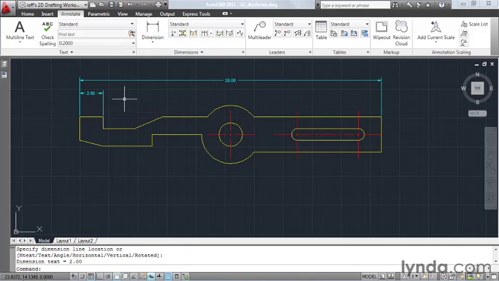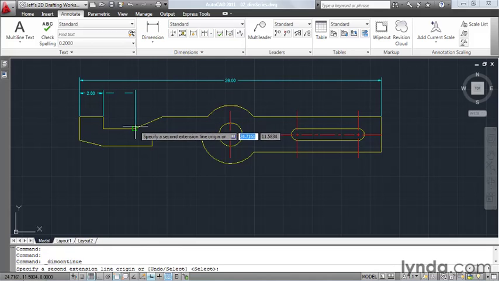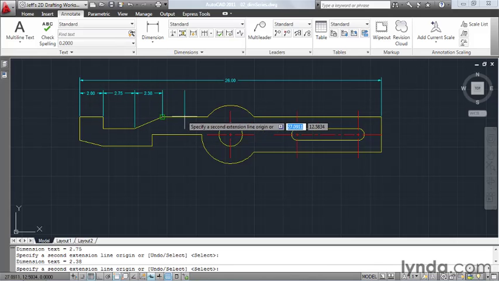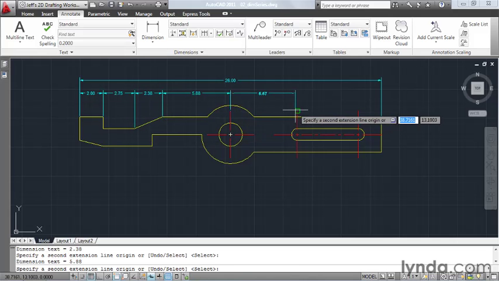and I'll pull this out and place it. Now I'll move up and click the continuous icon, and notice that AutoCAD picks up right where I left off, allowing me to dimension all of these other points, and it places the dimensions automatically. When I'm finished, I'll press the Escape key.